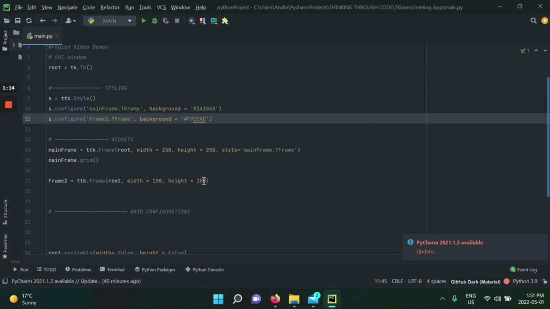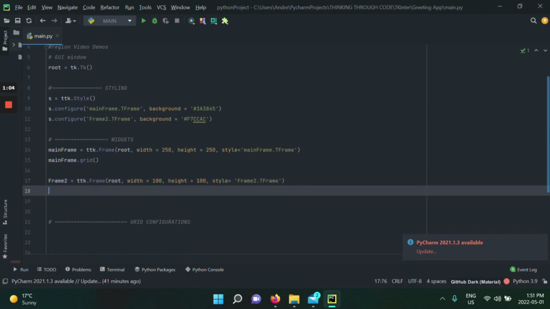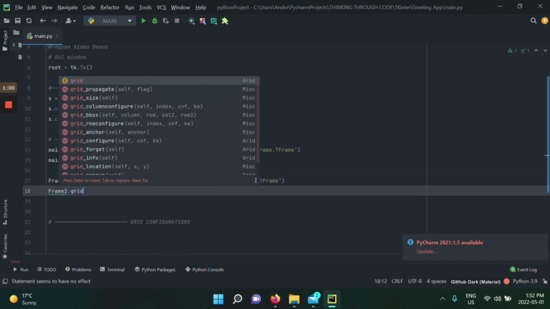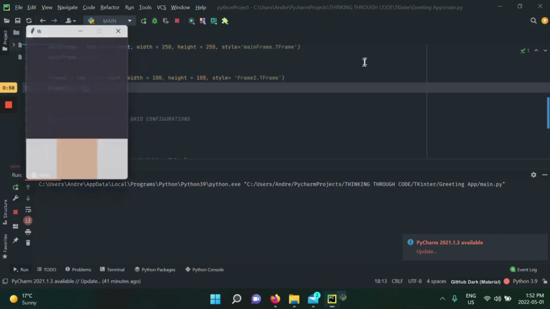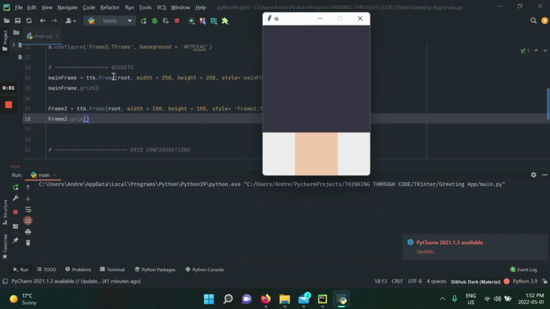I'm not really good with colors, guys. So we add the style argument, frame2.TFrame, and we're going to place it into our GUI application with the grid method. And when we run this, we realize that it's right below it. And this is another default of simply calling grid, right? Our first frame, our main frame, we called it in the same parent widget.